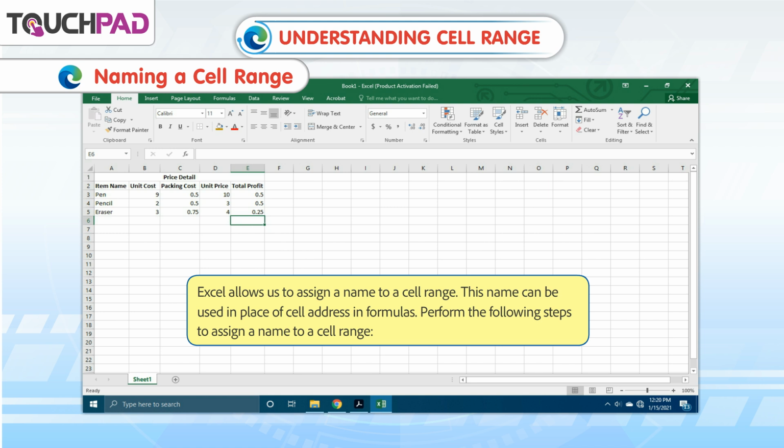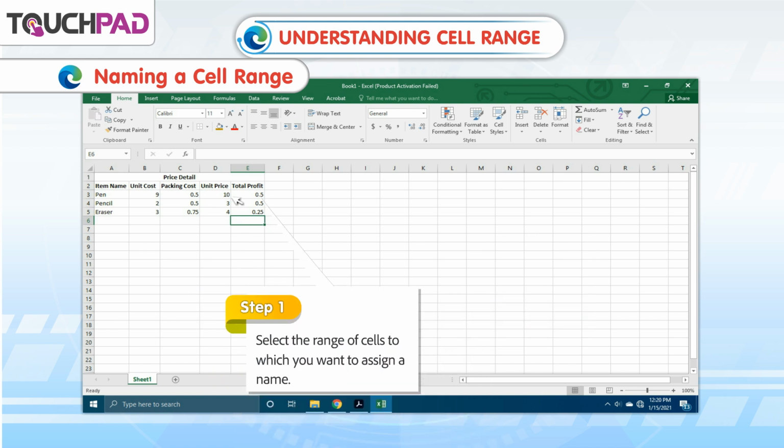Naming a cell range. Excel allows us to assign a name to a cell range. This name can be used in place of cell address in formulas. Perform the following steps to assign a name to a cell range. Step 1. Select the range of cells to which you want to assign a name.